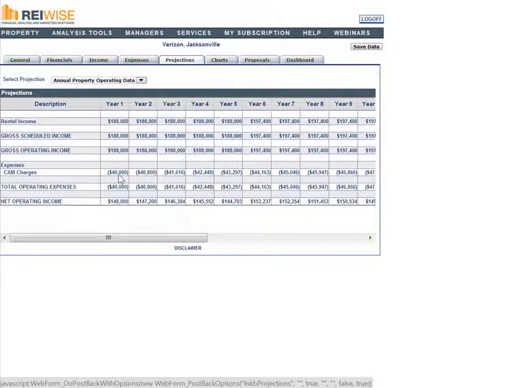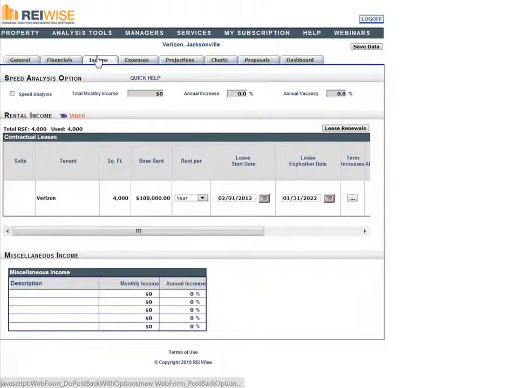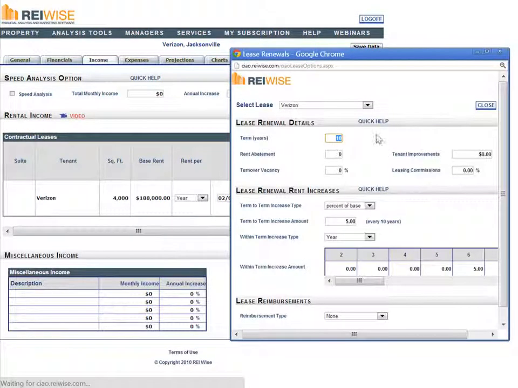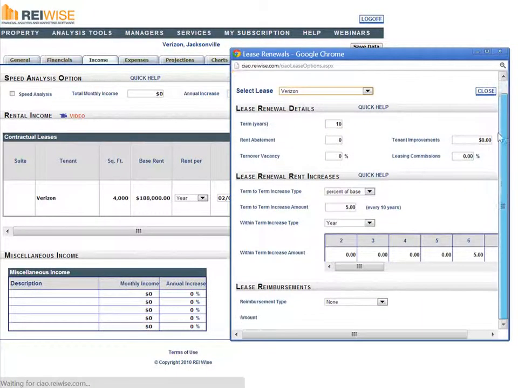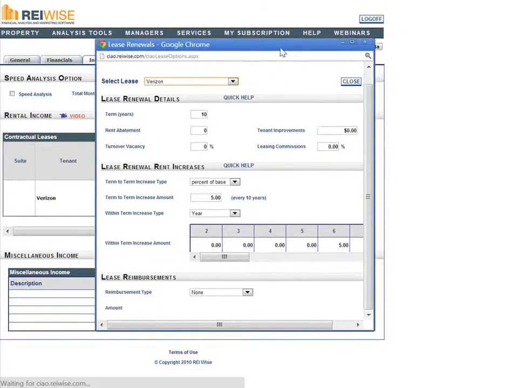This is because by default, each tenant has a reimbursement schedule set to none. To have our expense reimbursements show up on our projections, we need to go to the Income tab, and we need to open up the Lease Renewals button and select each of our individual tenants. In this case, we have a single tenant, Verizon, and down at the bottom we can see we have a expense reimbursement type drop down bar.